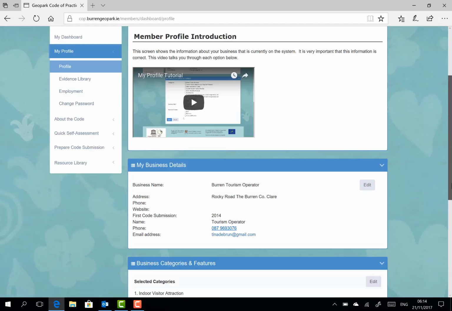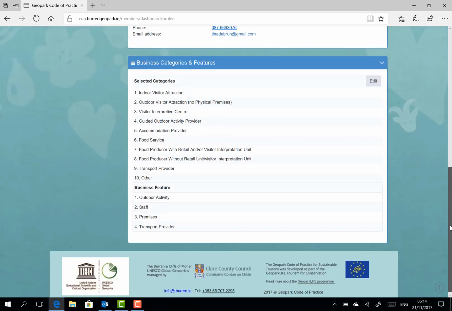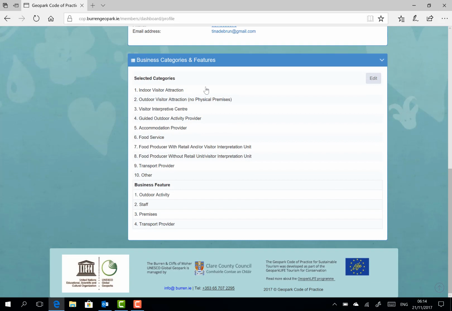Firstly, there is an introduction. Secondly, there is the My Business Details section. In this section, users can ensure that their basic business details are correct. Next is the Business Categories and Features section. The business category represents the type of tourism activity that a business is involved in.